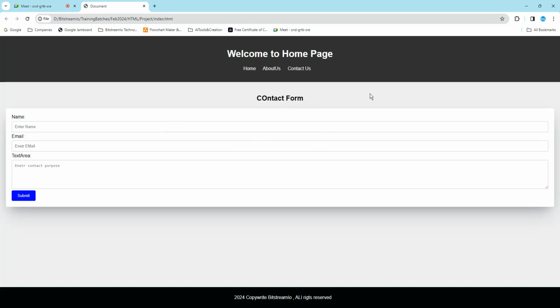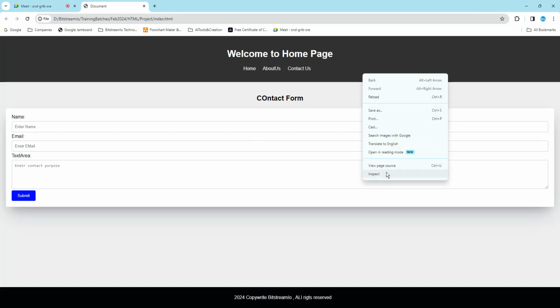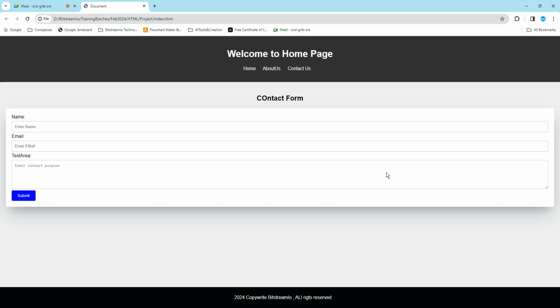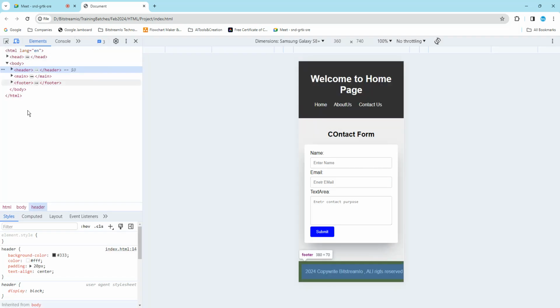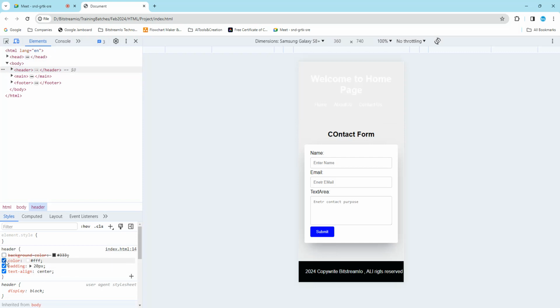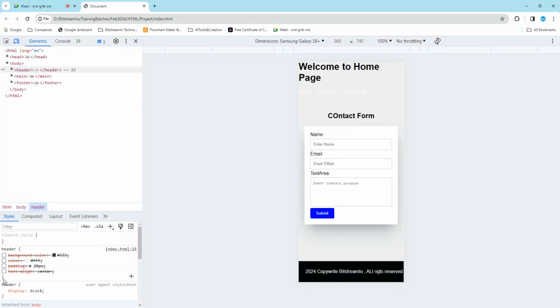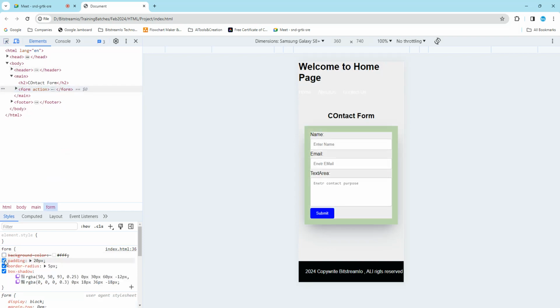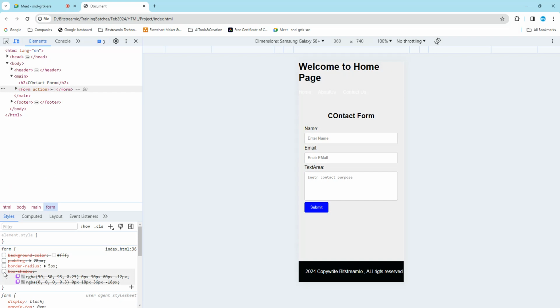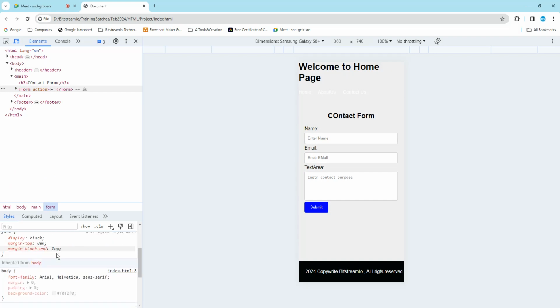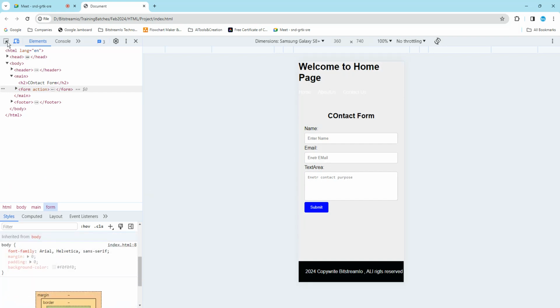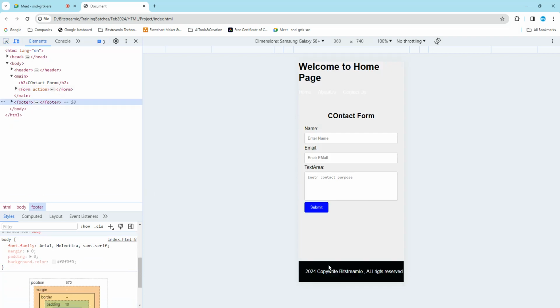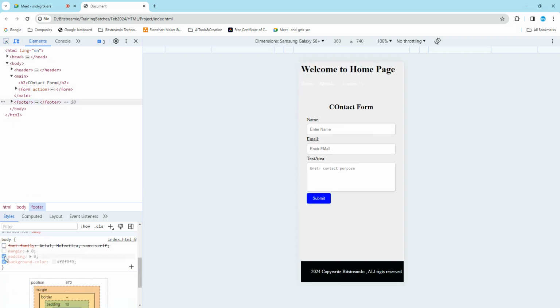So what if I remove CSS? Right click, inspect, where is the CSS? See here, I will remove everything. How does it look? It's very odd. Then I will go for the form: background color, padding, border, box shadow, gone. Then I will go for the footer, font family, everything I will remove. So how does it look? Very odd.